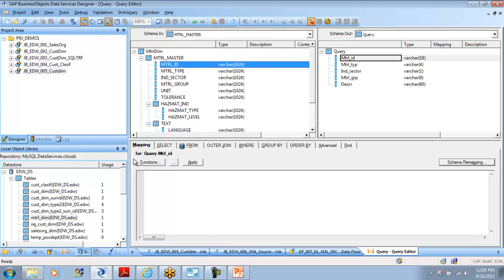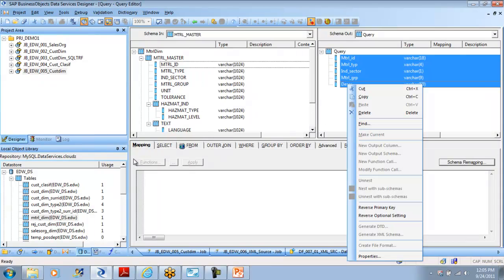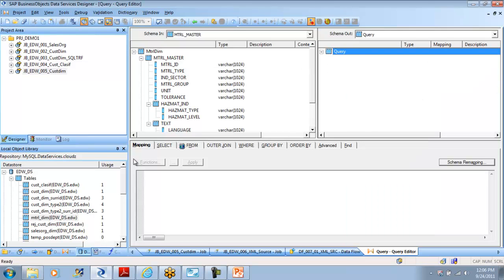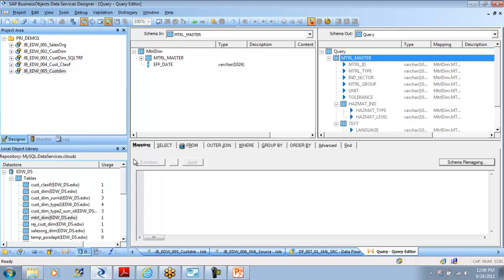So let me quickly do this. I have to actually define a few things because these are the target fields. It is not going to directly map source to target. So I have to cut this. I have removed that. Now let me copy the entire schema from the left hand side to the right hand side. It accepts. All the schema is here. But if you see, the schema is grayed out. You see the material ID, material type, sector, material group, everything is grayed out. Why is it grayed out?